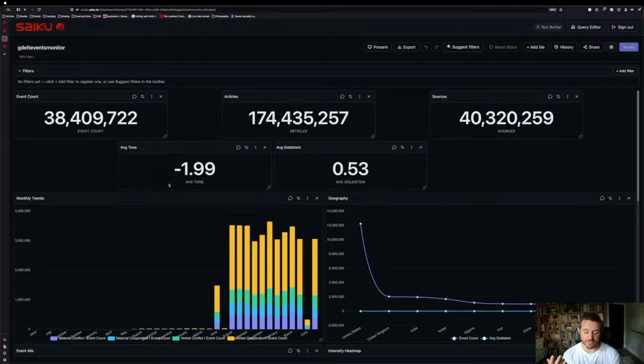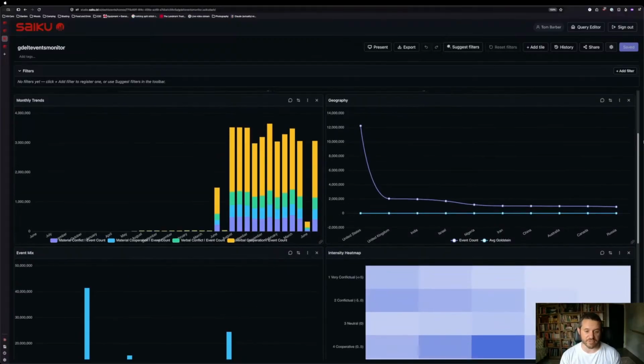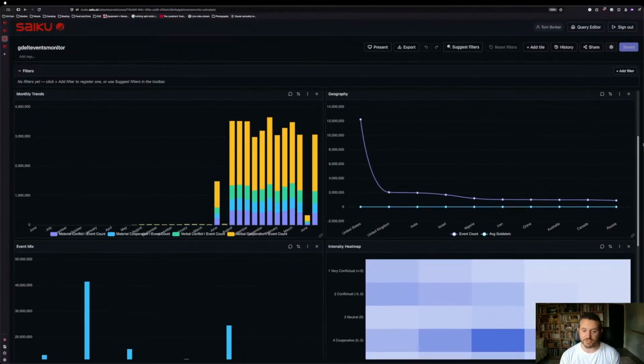positive, non-conflict events going on, but the average tone, when measured, is very negative. So that's currently the world that we live in over the last couple of years, basically. And again, you can see here that we've got monthly trends, we've got geography, so the chart split out, so most of these events come from the US, UK, and then obviously it tails off as you go through it.